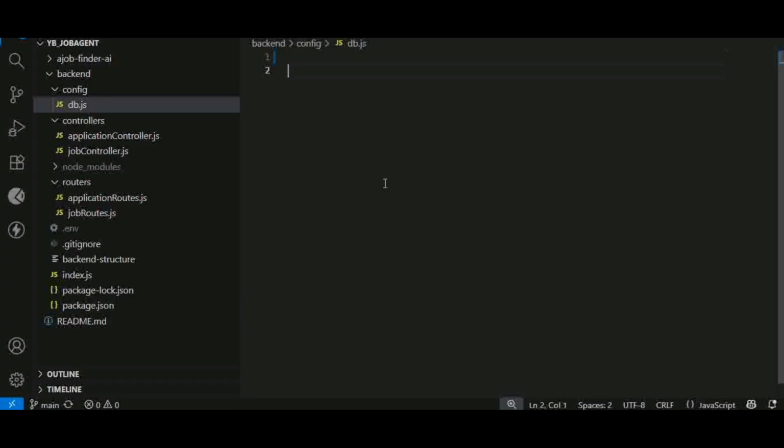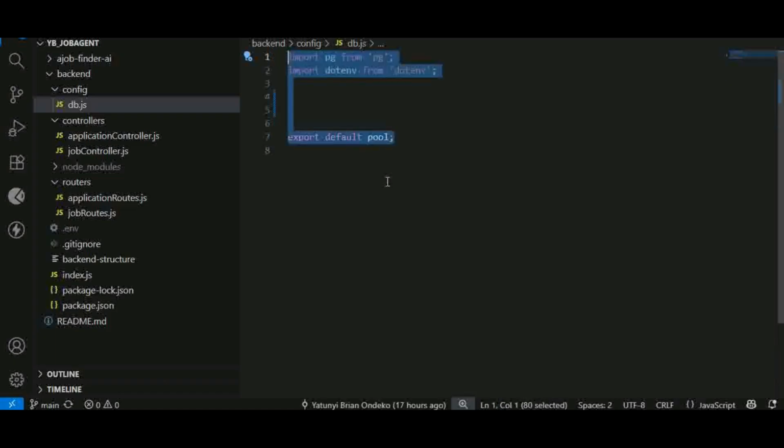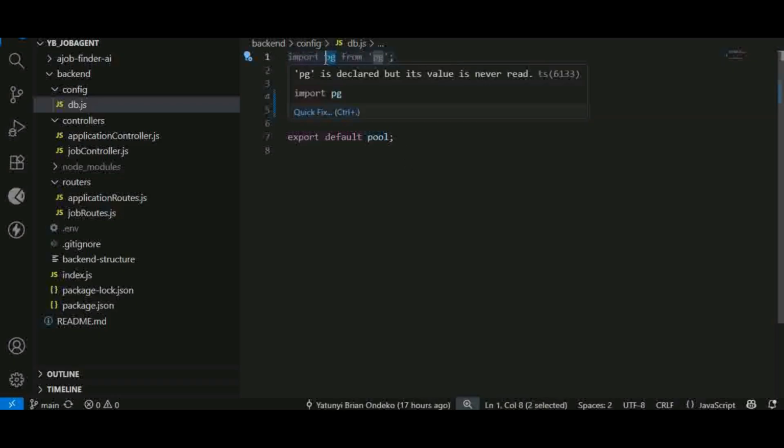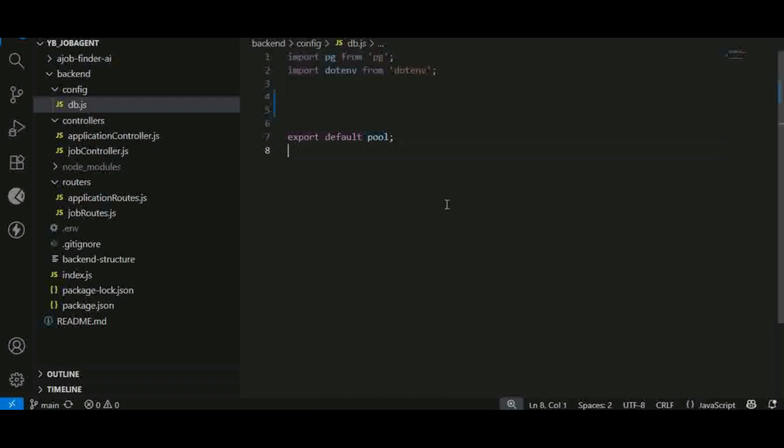I want us to first of all come to our db.js. I want us to include the particular code for accessing our database, our Postgres database. So we're going to start by importing pg, that's going to be from pg for Postgres, and then dotenv. And then we're going to do an export default pool. I'm going to show you why we're doing an export default pool. First of all, before this, make sure you have done npm install pg. Okay, make sure you have done npm install pg.